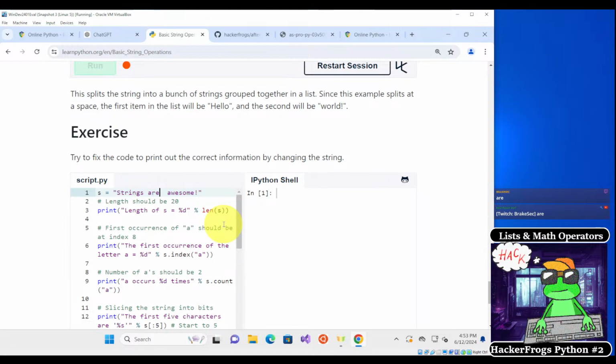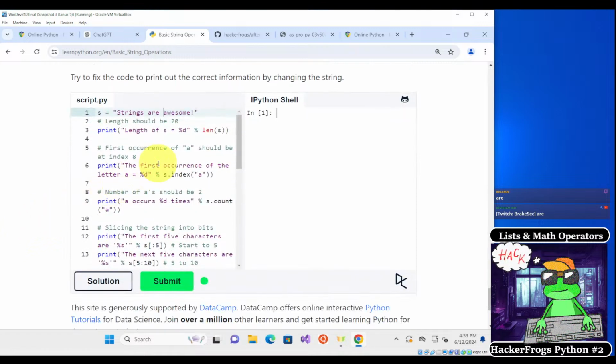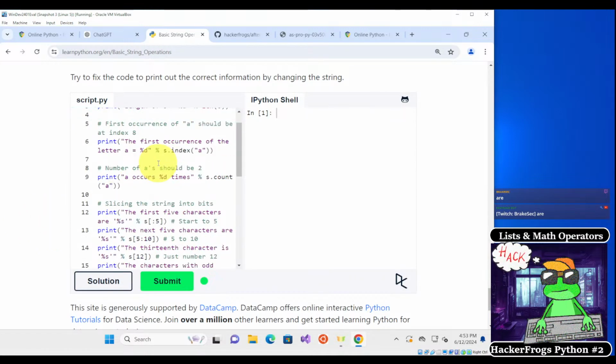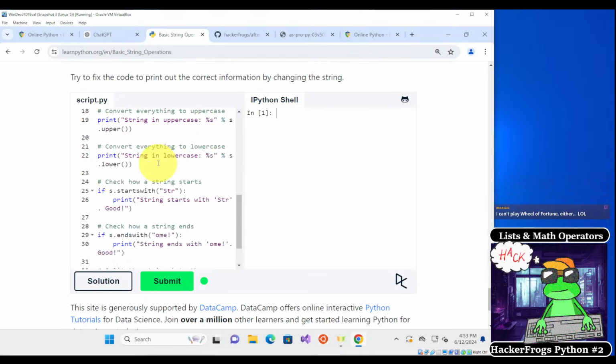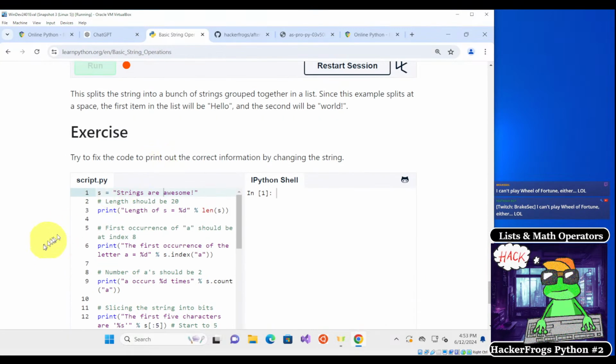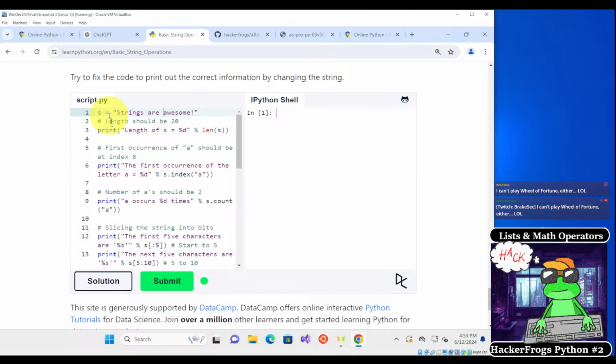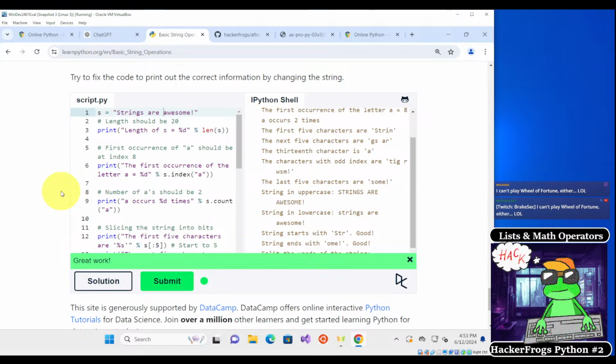Okay, so that is the... I think this is the intended answer, but the way this is checking is that it's just checking that all of the criteria are matched. So it doesn't matter if you actually put in strings are awesome, it's just checking that all of the criteria are met.